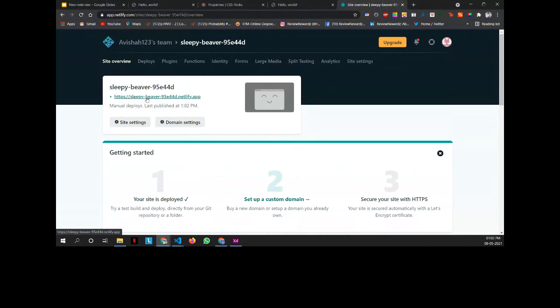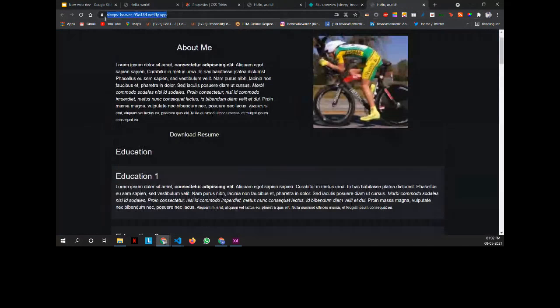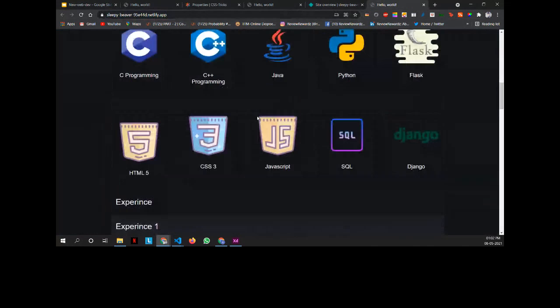So guys, as you can see, the site is active now. This is the URL for your portfolio website. If I open this link in a new tab, as you can see, this is live on the internet now. And this is how you can host your website.